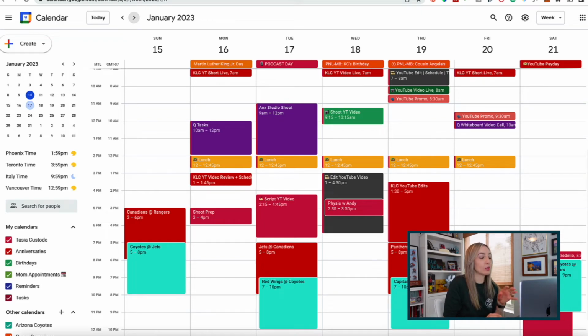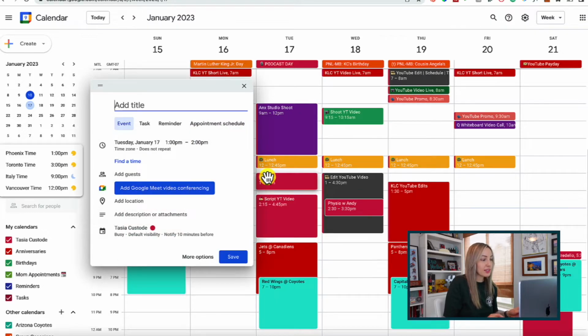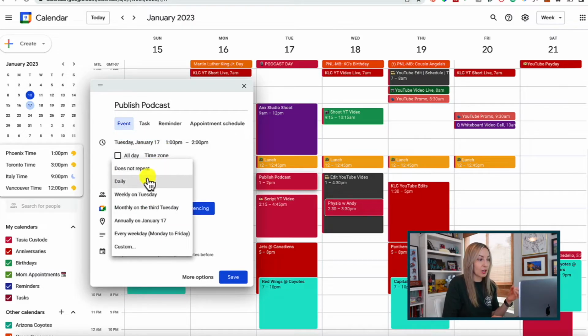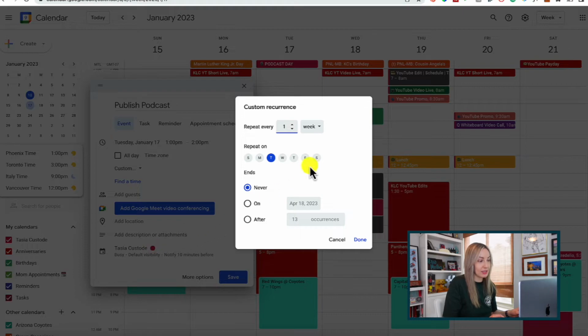Another function I find really helpful when time blocking in Gcal is to use the repeat functionality. So every other Tuesday is podcast day. Maybe we can click to create an event, and we'll set this podcast publish task to repeat every other Tuesday at this time. So click on the does not repeat option. And then in this drop down, you'll have a bunch of preset options like weekly, monthly, and things like that. Or you can select custom and choose your custom repeat schedule.